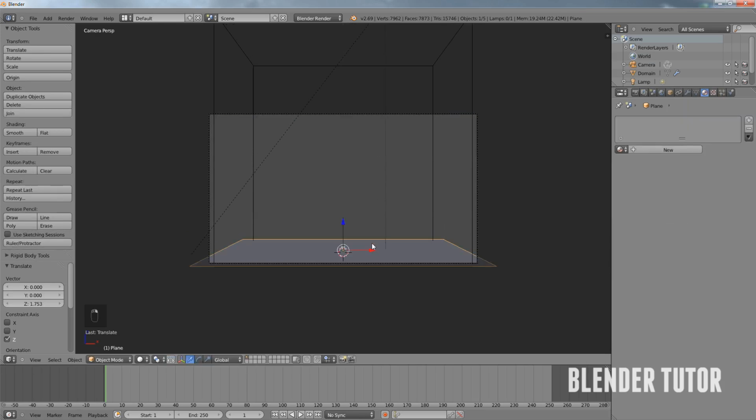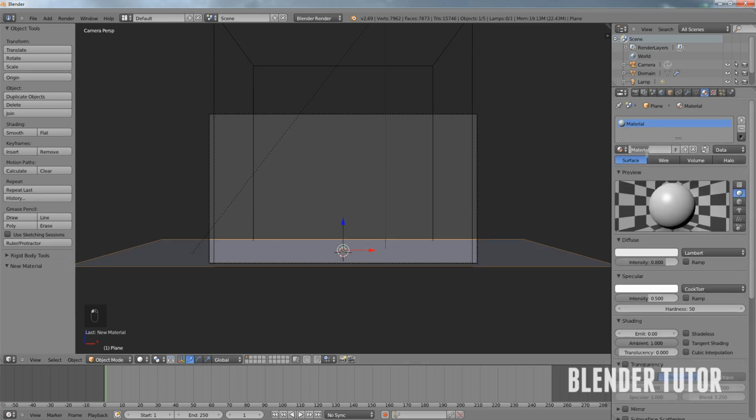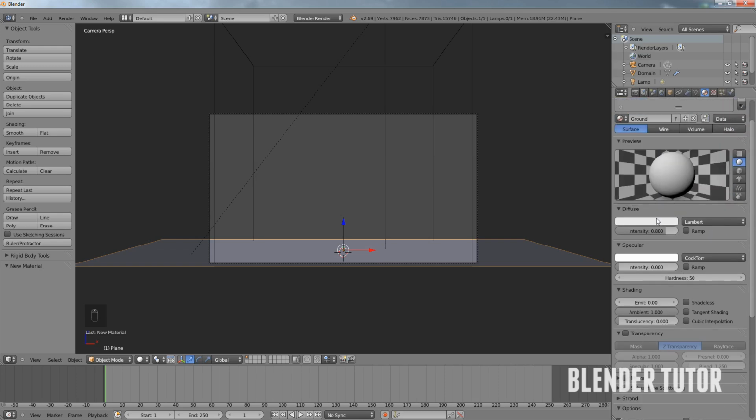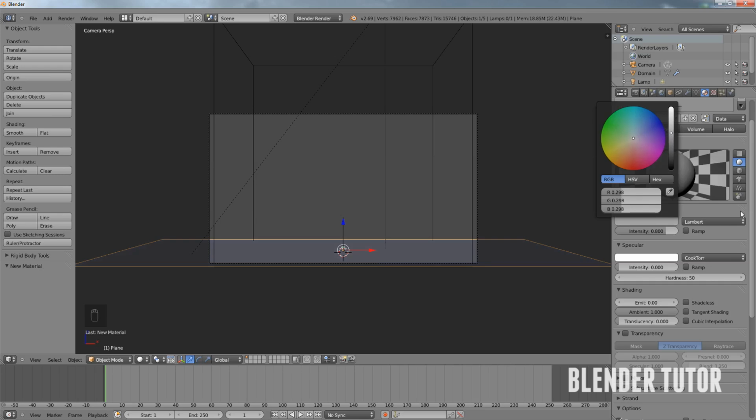And then for the ground plane, I'll just scale it along the X so that it covers the length of my camera view. And I'll also add a material. I'll just call this ground material. And I'll do the same thing. I'll turn off specularity and I'll turn on receive transparent. And I'll just make this a little darker, so it's not the same color as the monkey.